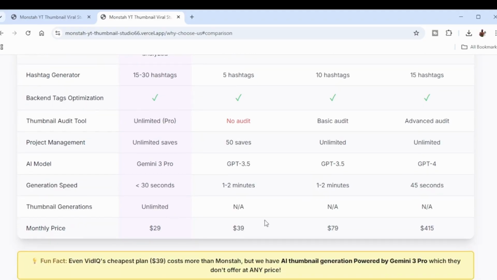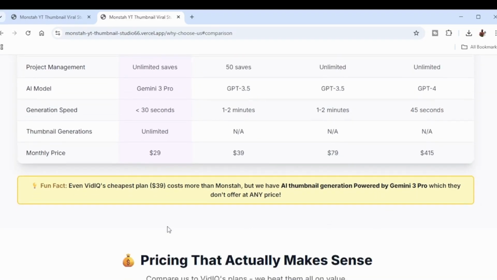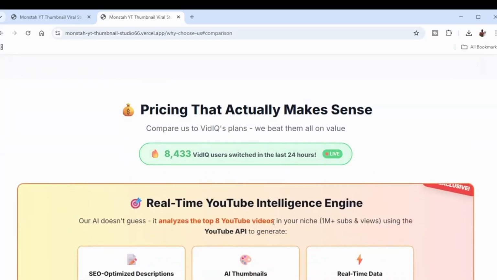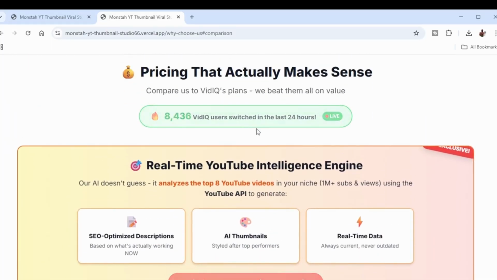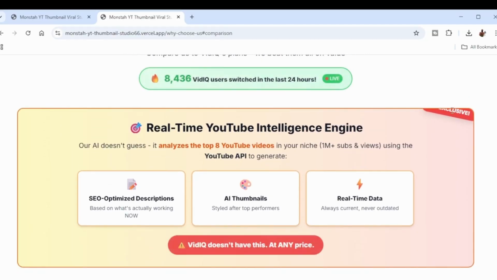If you get the Pro version, nothing there for them inside. You guys can go and do your own research. Okay, and fun fact: even vidIQ's cheapest plan of $39 costs more than Monstah. But we have AI thumbnail generation powered by, once again, Gemini 3 Pro, which they don't offer at any price, guys. All right. You can read the sales pitch for yourself. I'm not going to go too in depth, but I just want to point out the most important things in the software, why you guys should really make that change and get it.